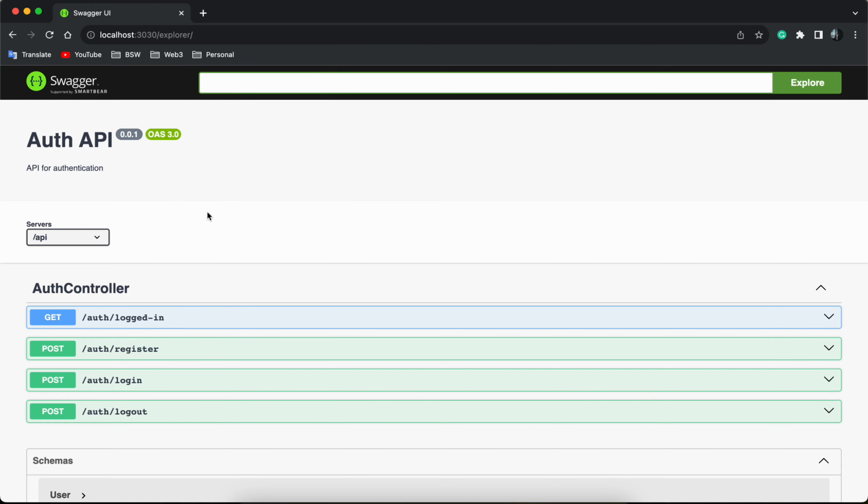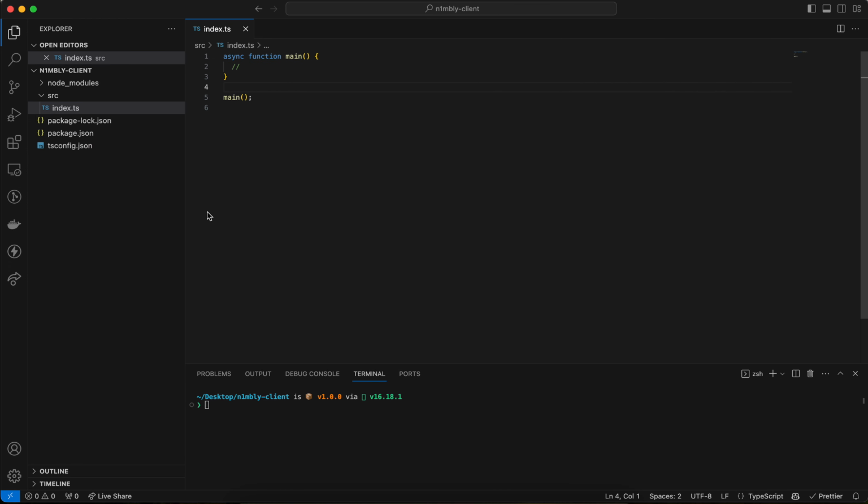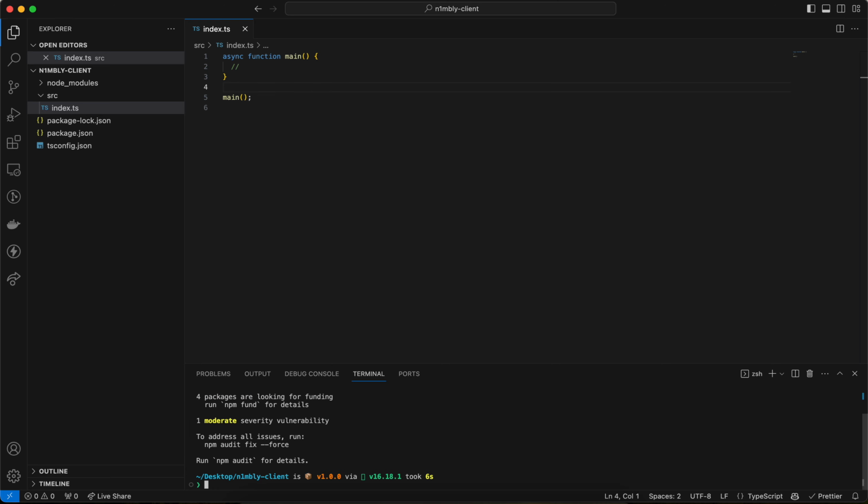You can use existing Swagger or OpenAPI generators. But to showcase the way we do it, if you npm install globally the Nimbly CLI, this will install the CLI tools for Nimbly, and then we can just run the generate command, which is Nimbly, language TypeScript, output directory, let it be source, auth, whatever, and then from host HTTP localhost 3030, API is the base path.